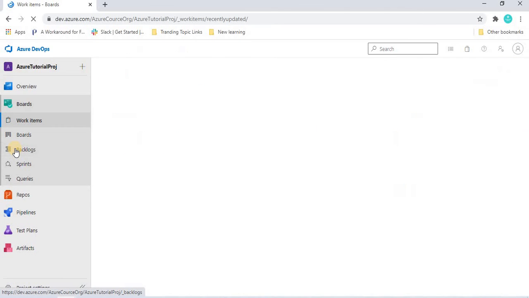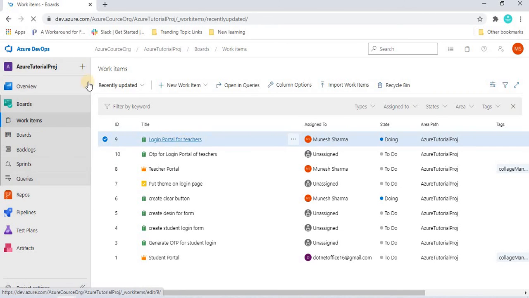Currently I'm in the work item view, where we can see there are different types of columns: ID, title, assigned to, state, area path and tag. Now I don't want to see this tag column, or apart from this, instead of the tag I want some other column. We can manage all those things, and how can we do that? We can do that using the column option.